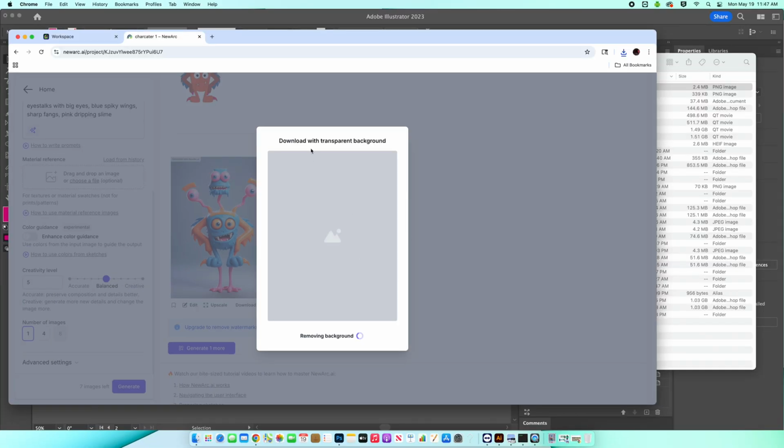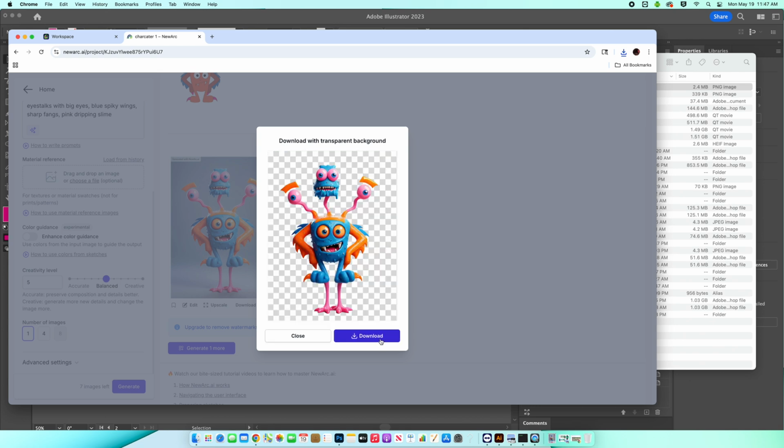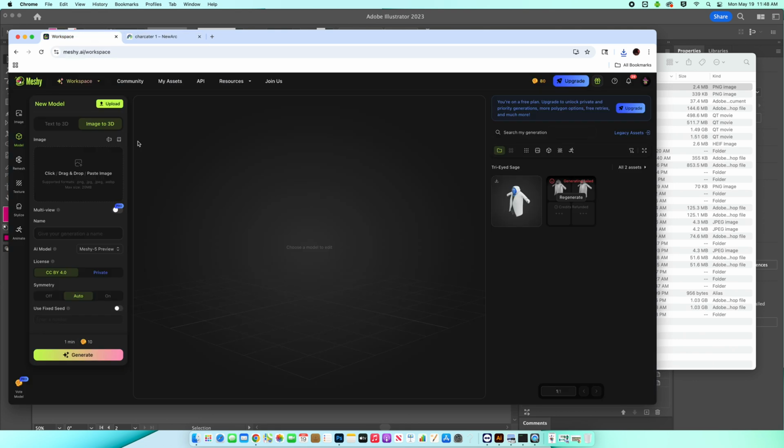It takes a moment for the download with transparent background to pop up, but once it does, it has a download button at the bottom that you're going to click like this. Okay, great. So we got both of those. Then we're going to jump back to the Meshy AI, this one here.